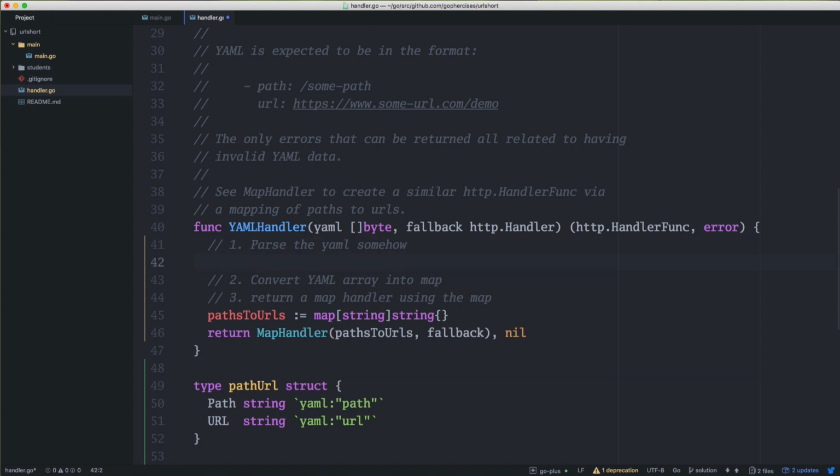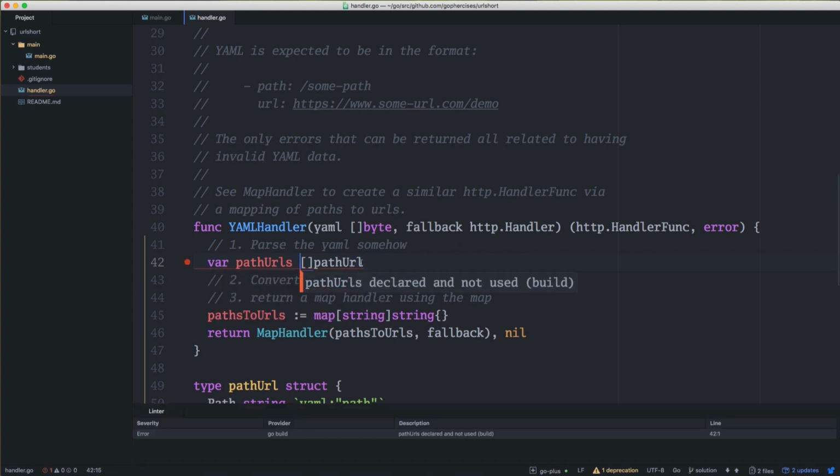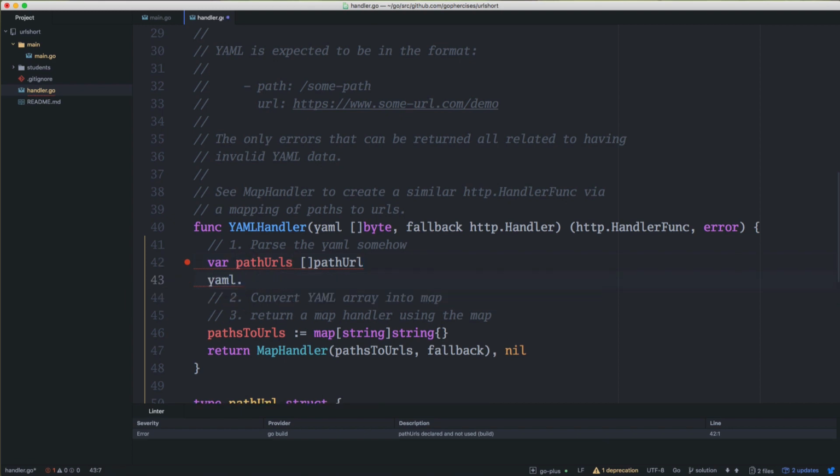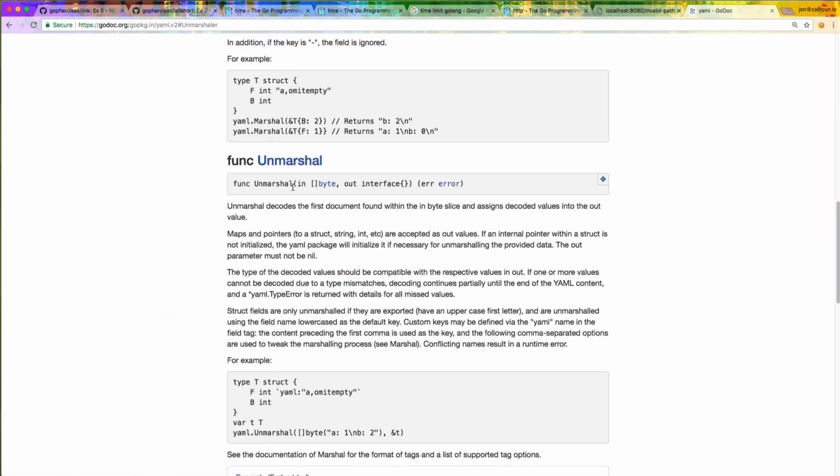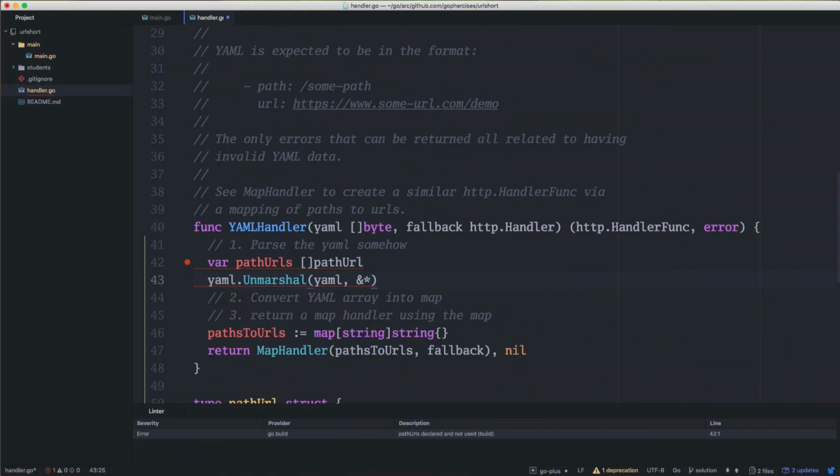So for step 1, let's just say var pu path URL. Except that's wrong. So we're going to say path URLs, and it's going to be a slice of path URLs. So we're going to declare this variable, and then we're going to use the YAML.unmarshal. So we want to pass in the YAML bytes, because if we look back here, the first thing is the bytes. The second thing is where we want that to be written to. So in this case, we're going to pass in path URLs, and then we want to capture the error.